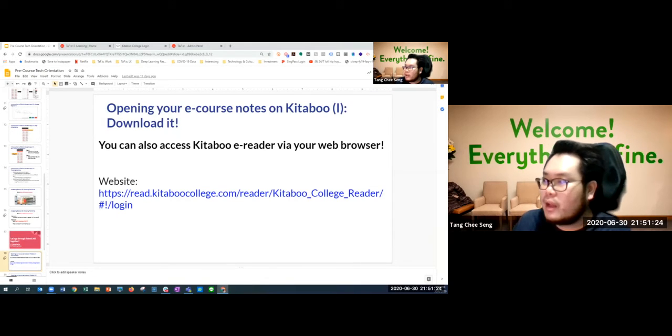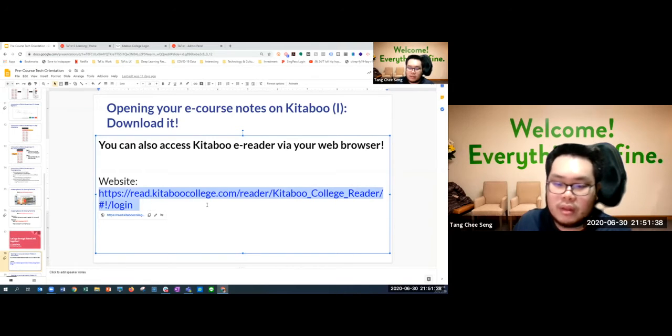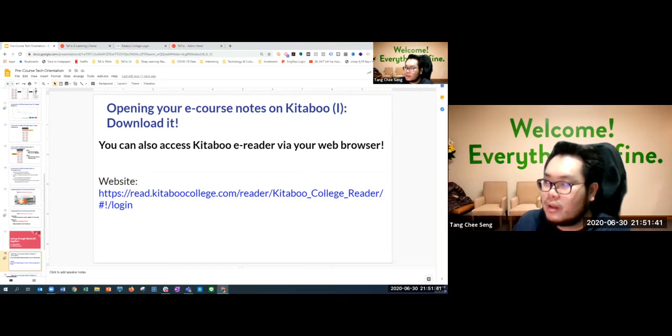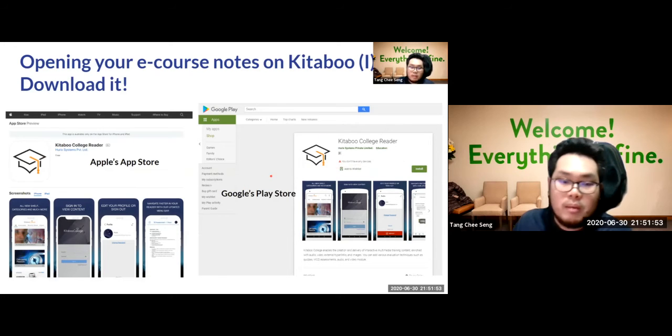Okay, next part, I'm going to be talking about Kitaboo. So Kitaboo can be accessed on an app, or it can be accessed on a web browser. If you're going to be using the web browser, here is the website login, all right? Alternatively, you can access it on the app. If you're on the Apple App Store, you can download this one, Kitaboo College Reader, and Google's Play Store is also the same thing. Please do not download anything else that is not Kitaboo College Reader.